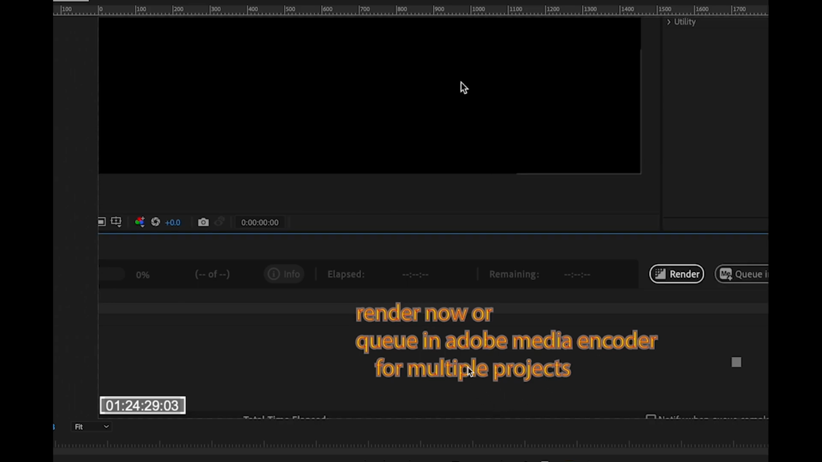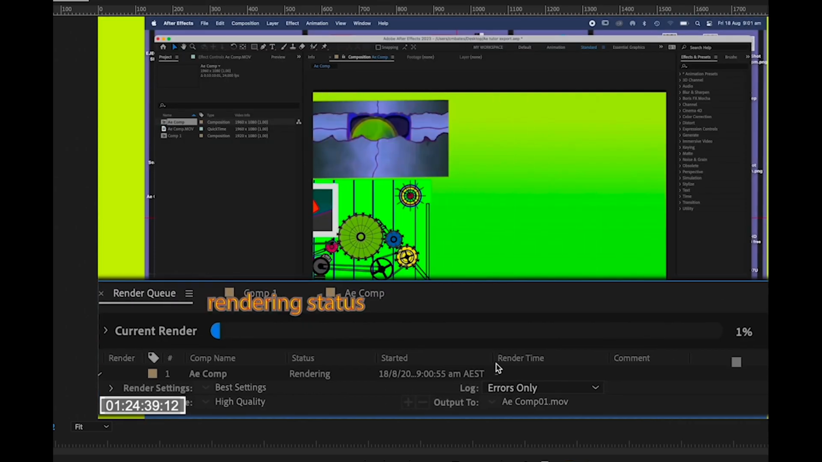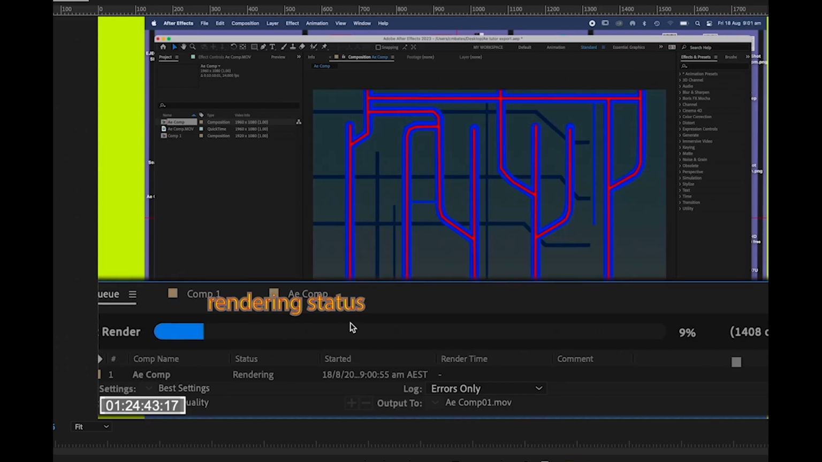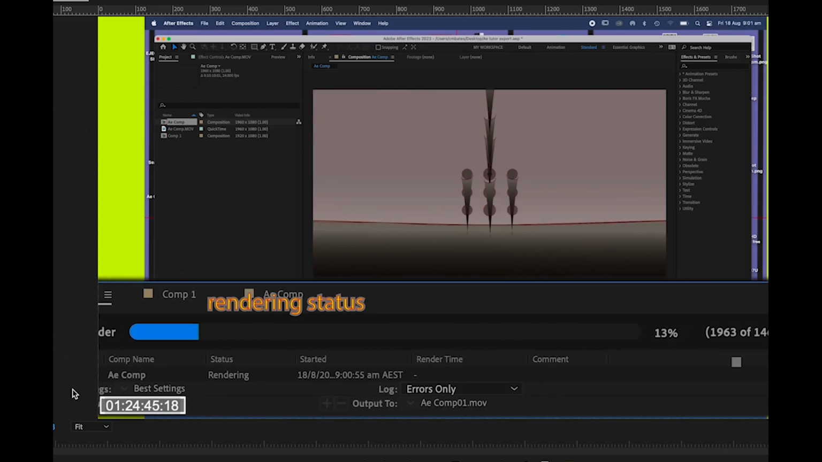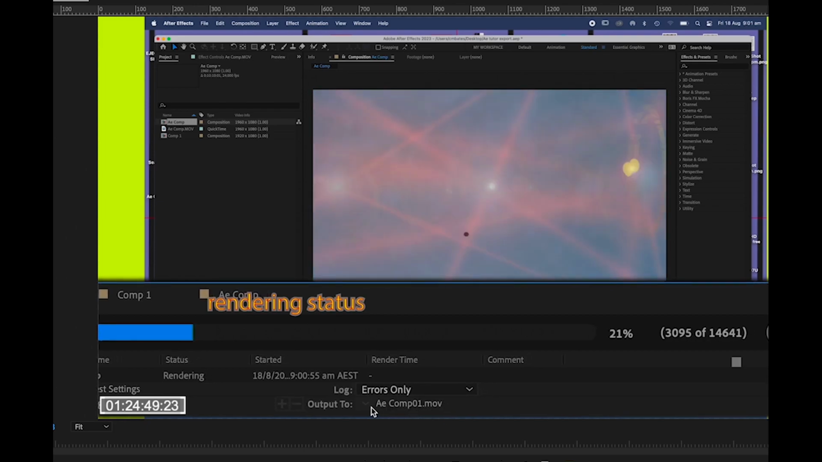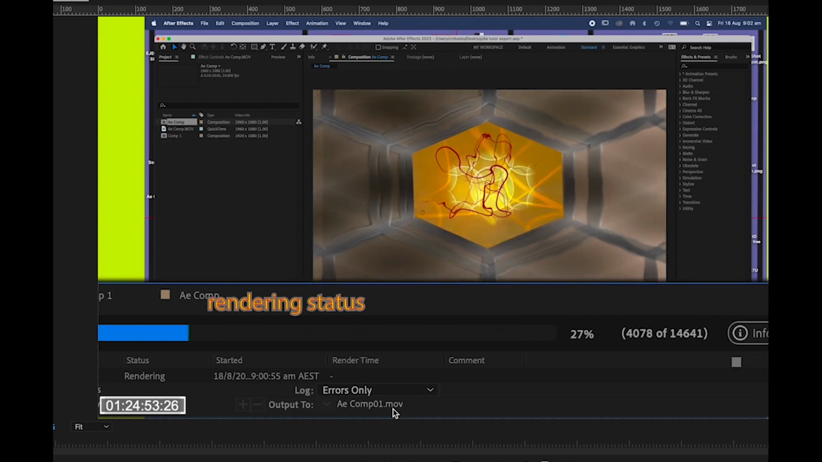So basically, this is it. You've got it all in here. You've got the output setting right, so you just hit render, and then you'll see the current render status here, 9%, 10%. And right here where it's going, output to AE comp MOV. That's a QuickTime movie file.